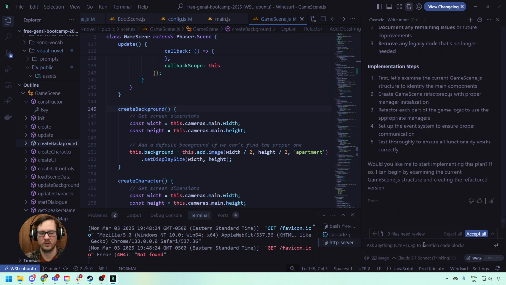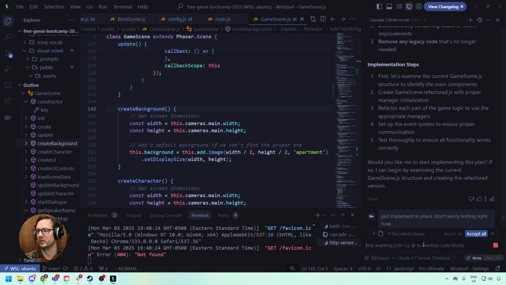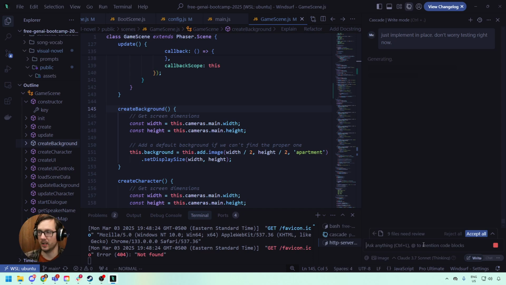Look, no, just implement in place. Don't worry about testing right now. Okay, so go ahead and do that. And I don't want it to make a new file. I don't want it to do that.